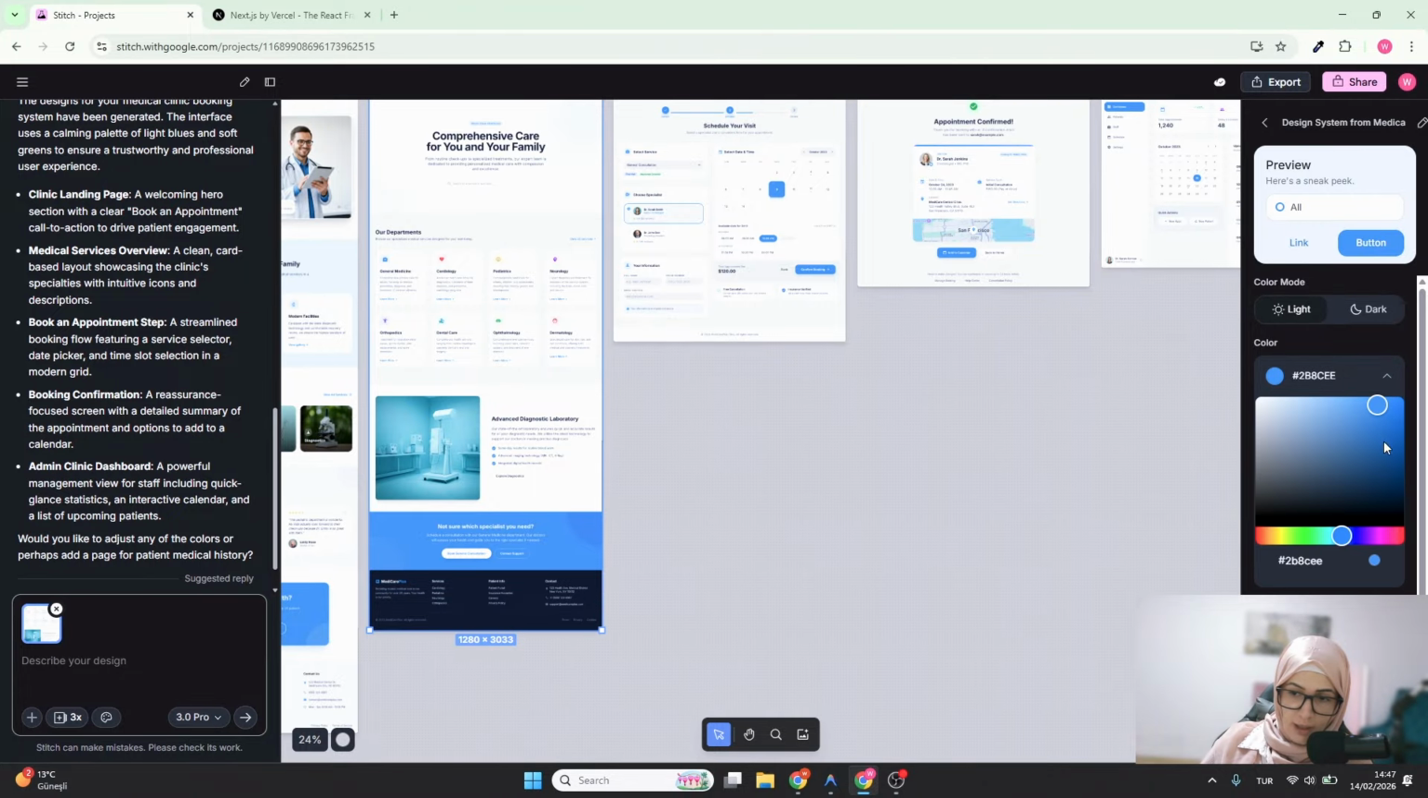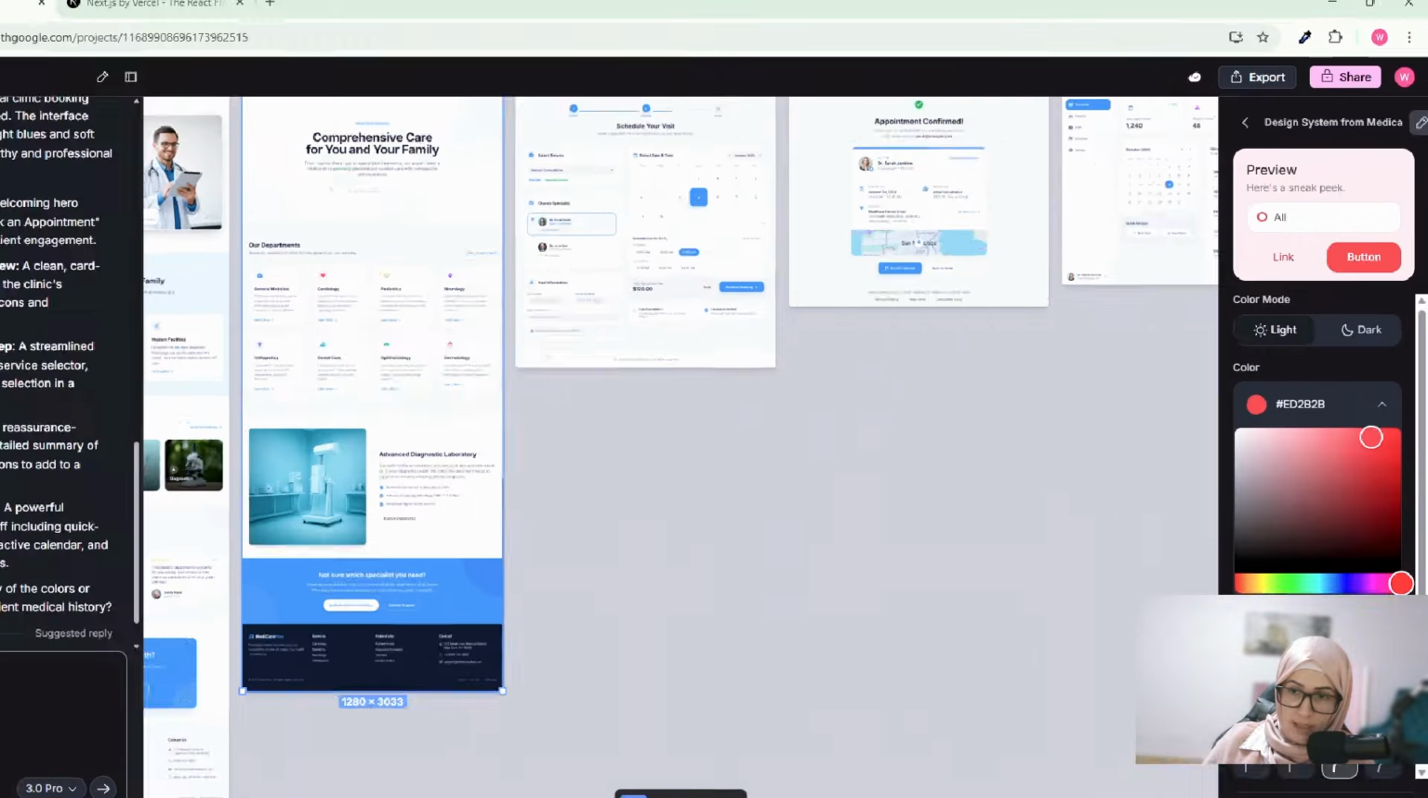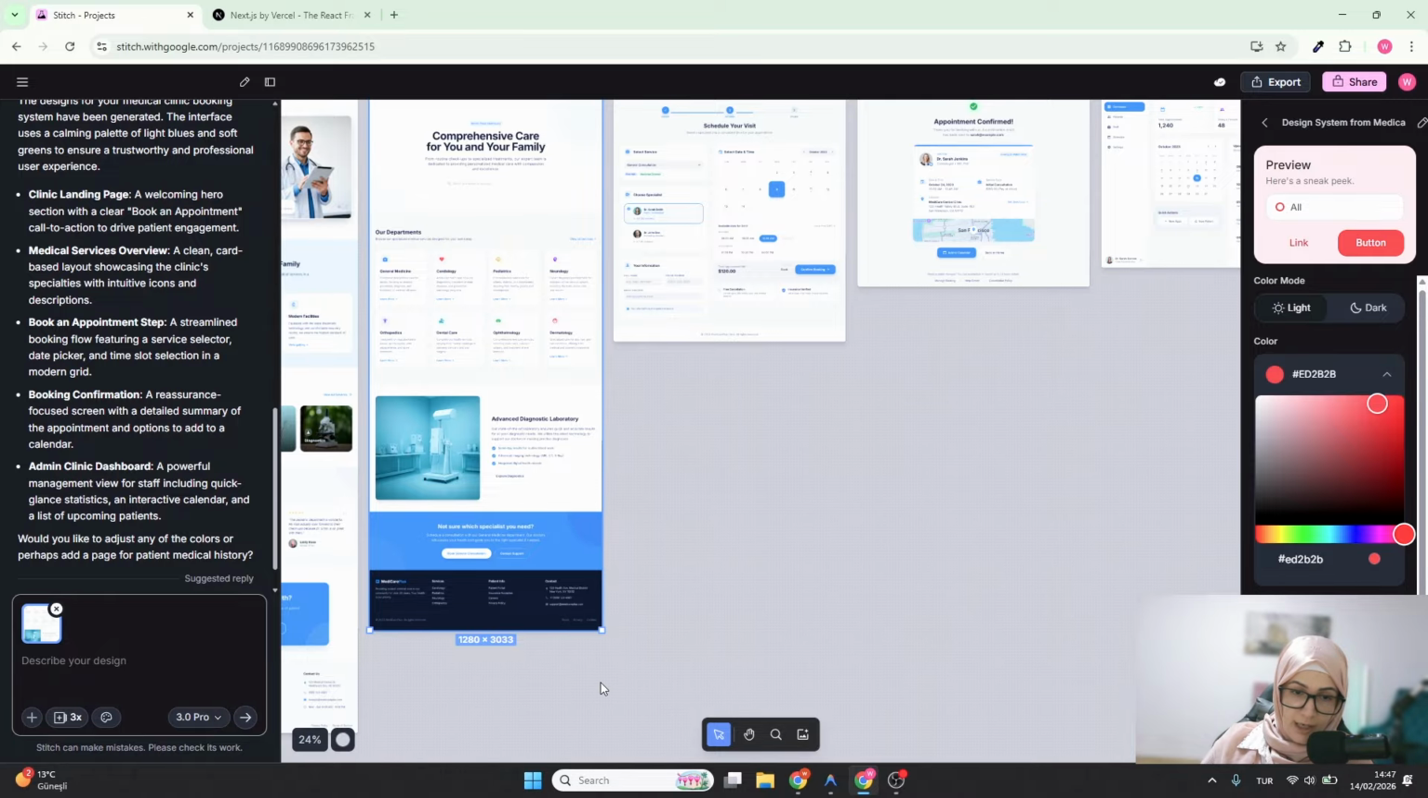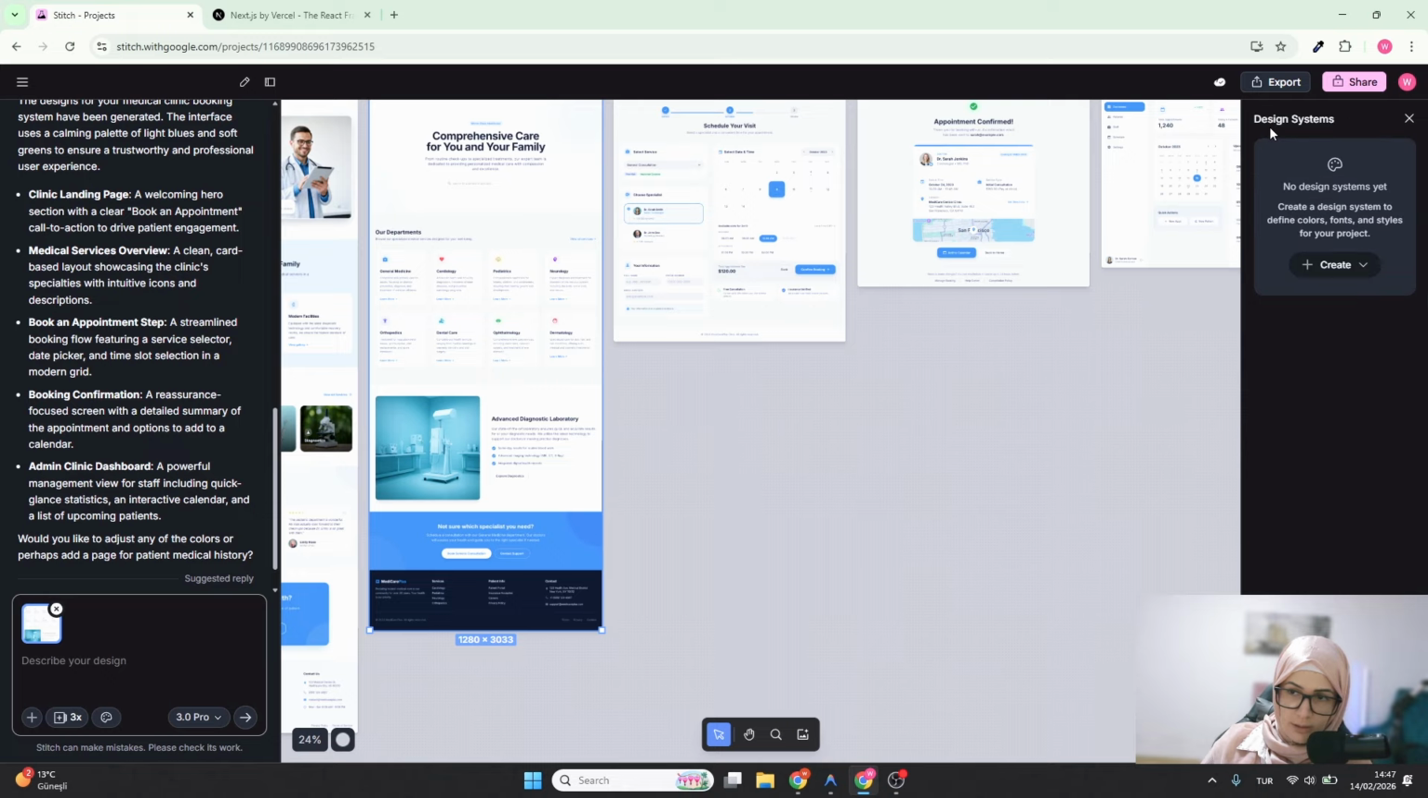Here we can change the color. If you don't want the blue color, of course you can do it, maybe red, as you can see here, an example or preview. But I really like this color, so I will not change it. Let's go back. Now here is the secret.